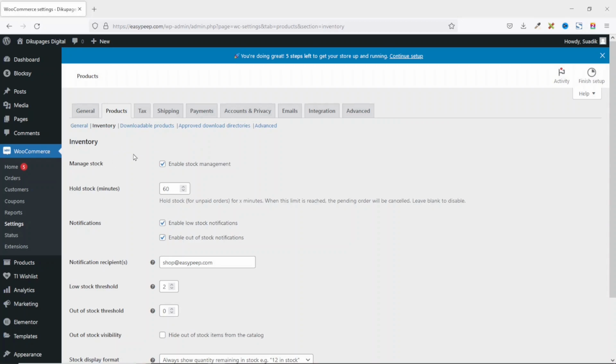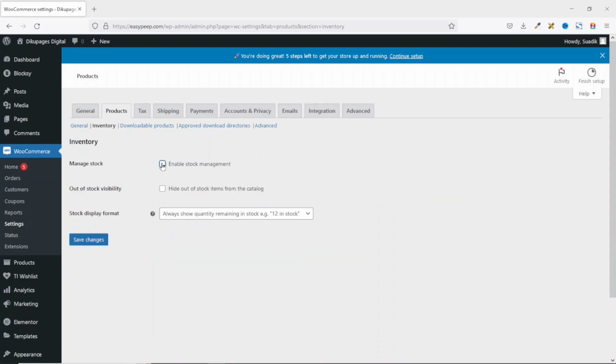Under manage stock, we are not going to be managing any stock because we are going to be selling digital products. With digital products, when you add it once, it will be there for life. You don't need to replenish inventory. So let's go ahead and disable this. Then we click on Save Changes.